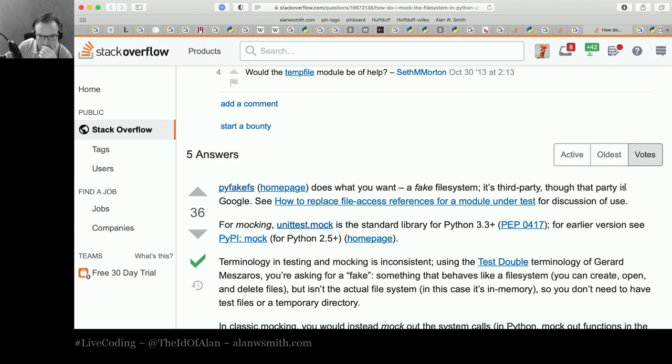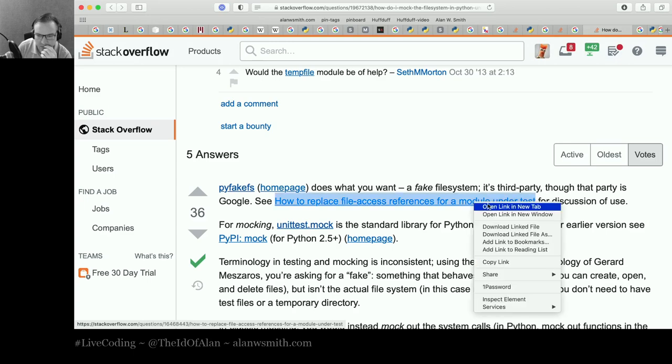Third party, that party is Google. Okay. How to replace file access references for a module under test. For discussions of use.